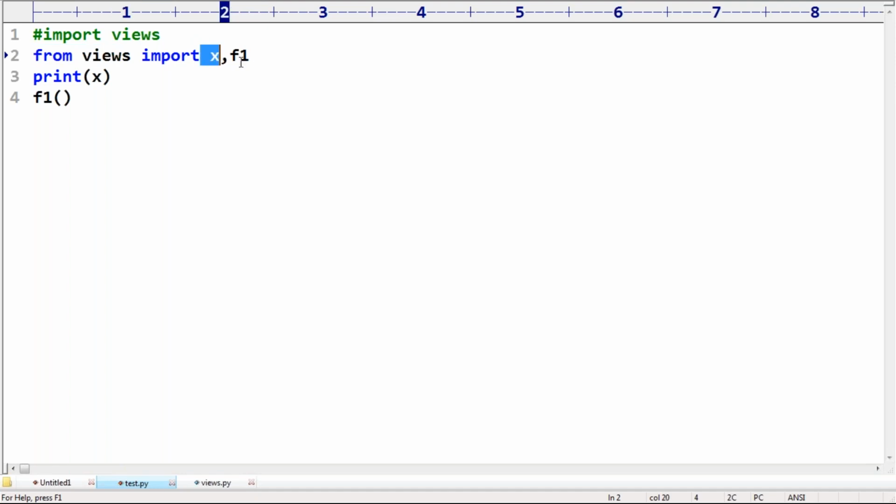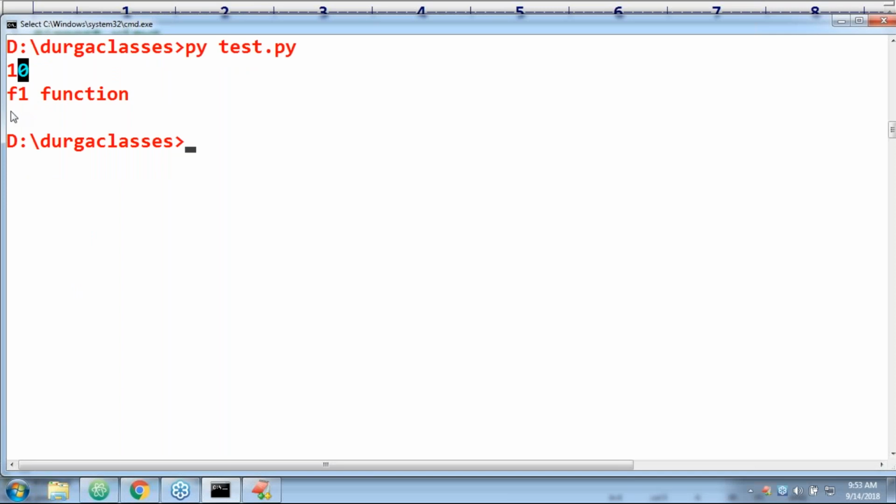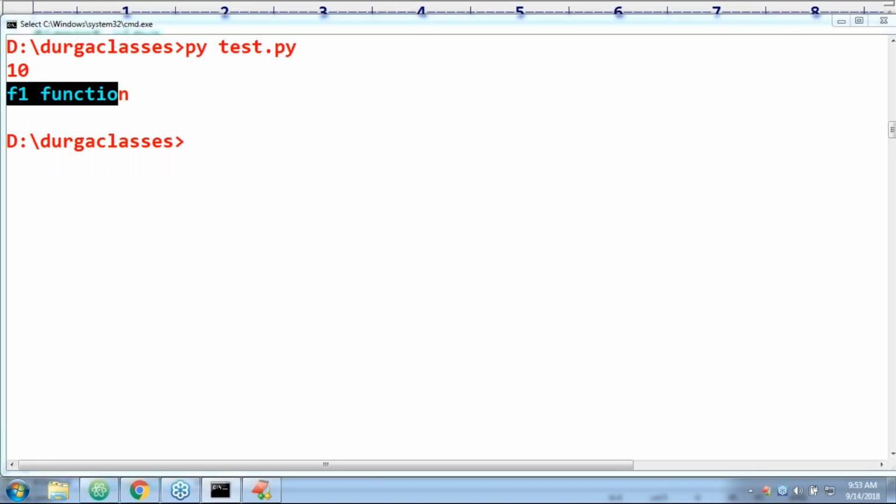Can you please import the x value? Can you please import the f1 value? Okay. Now you can access them directly. This is something like explicitly saying, hey, make x available, make f1 available. Okay, now let me run this code. Perfectly, the f1 function is going to come.